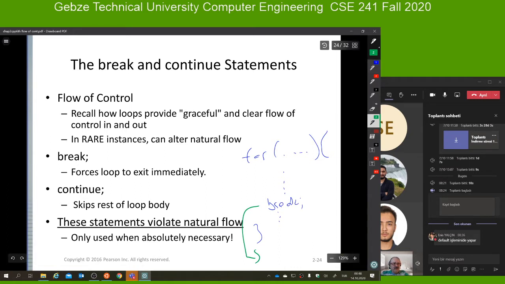How about continue? If I say the continue statement, I will go back to the top of the loop. I will continue looping, but I will skip the rest of the body of the loop. These two things are legal, but we don't like them. Why do you think we don't like them?